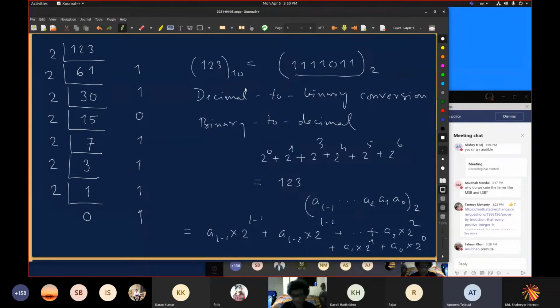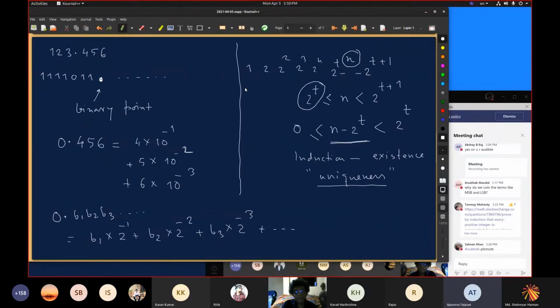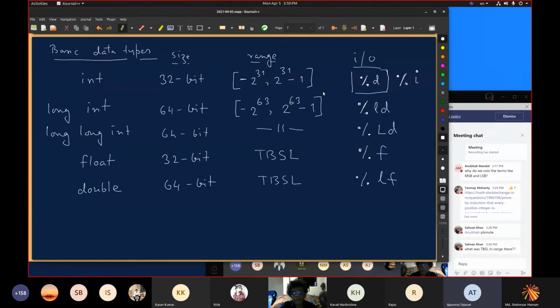So what is the maximum number we can find from these 32 bits? That's the range. This is the maximum negative value, and this is the maximum positive value. Likewise, sir, minus 1 is due to 0. We are considering 0 as positive.